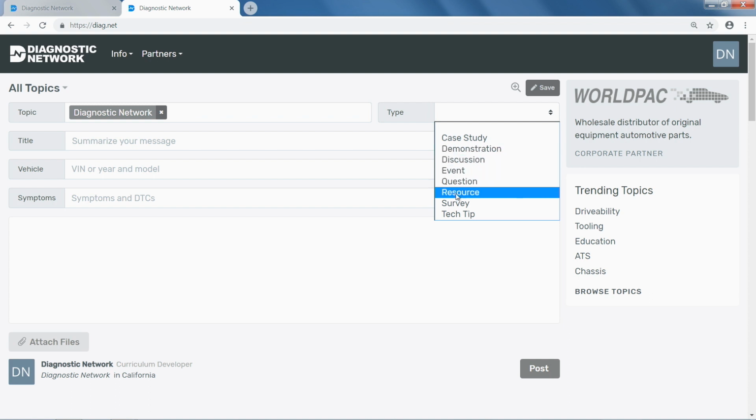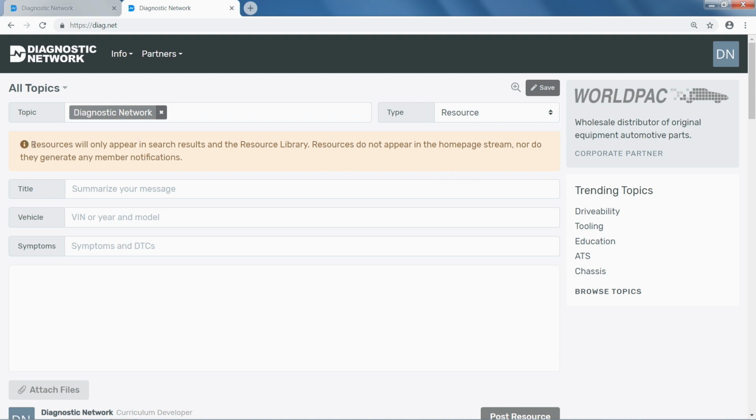But we have a special type that we just recently added to the site, and that is called resource. And when you select resource, you'll see a message appear letting you know that resources do not appear in the main feed and are only discoverable through search currently. Eventually, this will show up in a resource library section that we're currently working on. In this case, I'm going to leave it in the resource area.